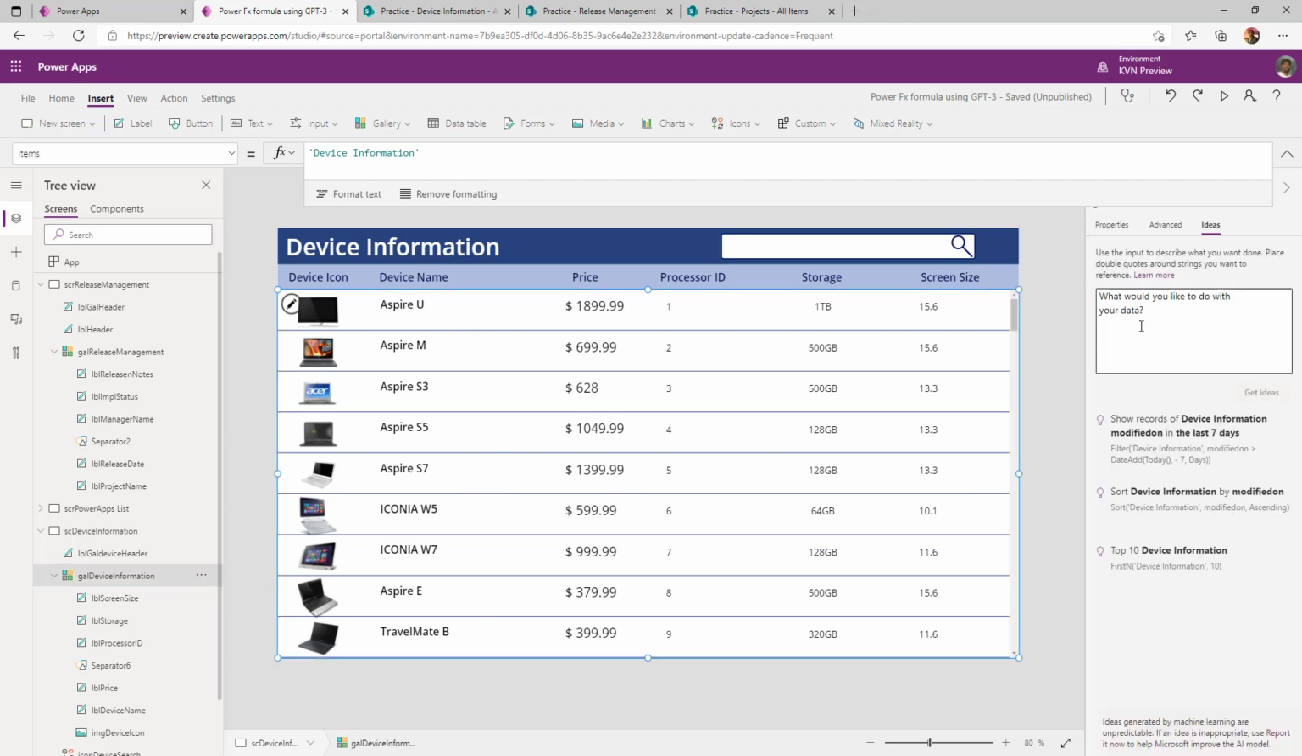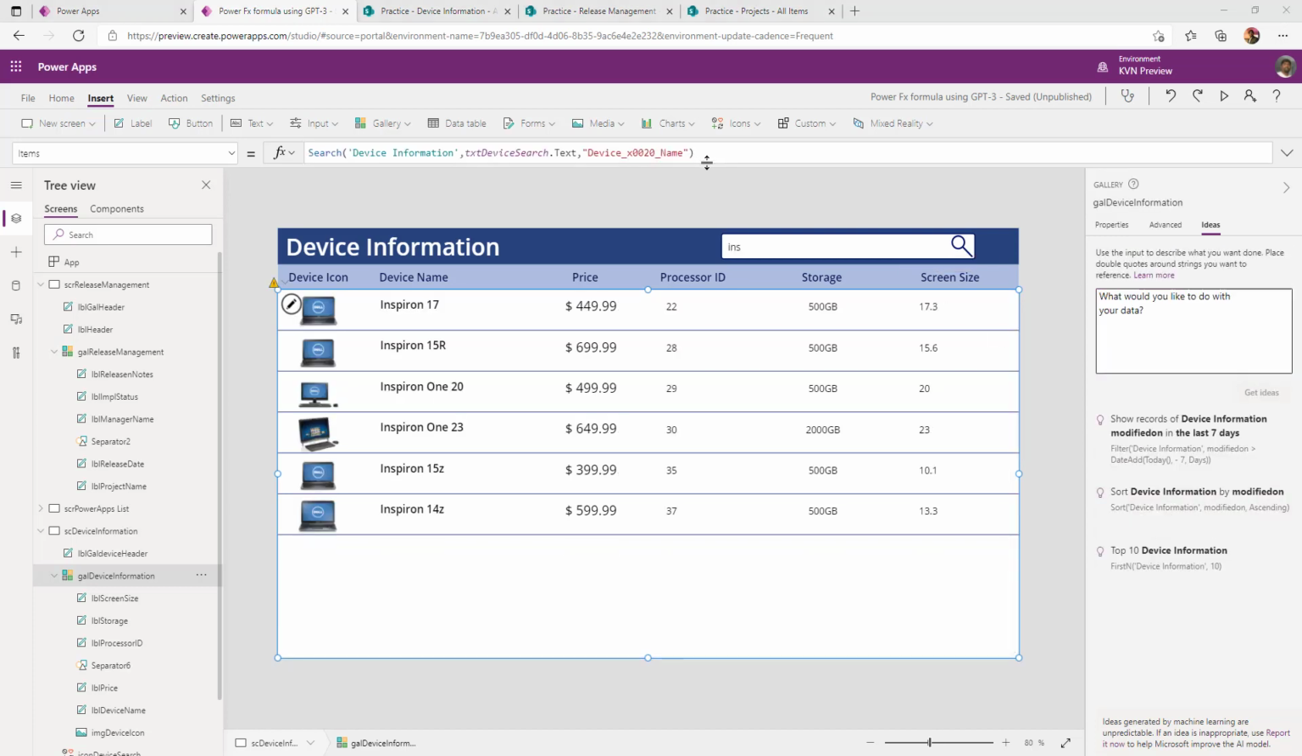Okay. Now I go to the idea box, and I am going to say search device information, which is my data source, by device name, that is the column I am interested in looking at, followed by whatever text I am entering in the text box. When I click on get ideas, there you go. The AI builder created the query for me.